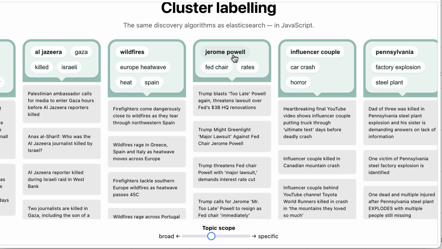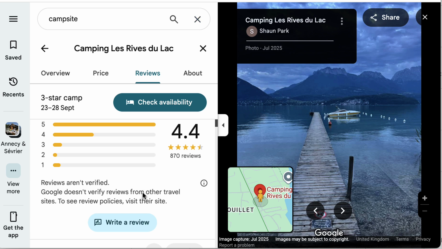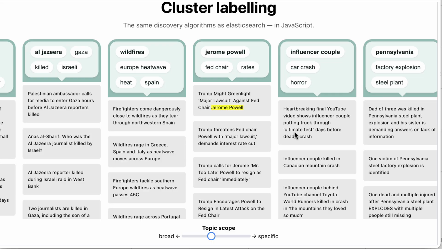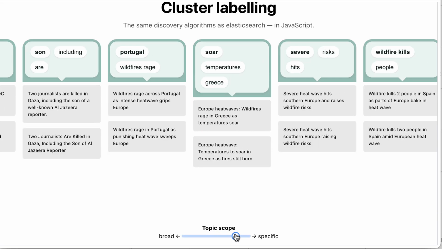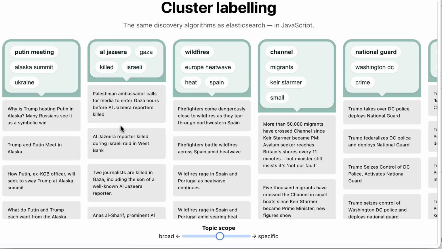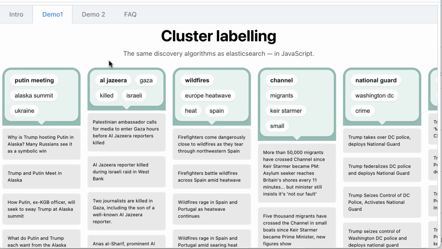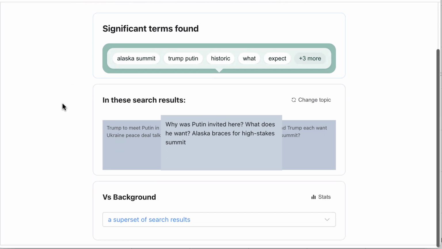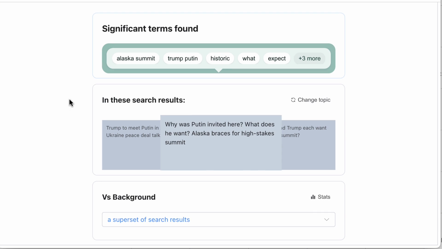So these are terms that haven't been pre-calculated. Maybe in the Google Maps example, some of these things might have been generated overnight for every single campsite or other business in Google Maps' databases. But here we've got something that's formed completely dynamically on the client in the form of arbitrary clusters, and we're able to generate this stuff on the client. So that's a pretty cool feature. In a similar vein, we have the ability to take search results, and rather than doing significant terms analysis using Elasticsearch on the server, we can now do this sort of stuff on the client potentially.